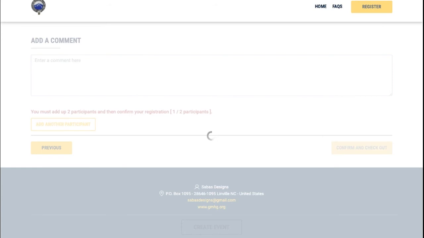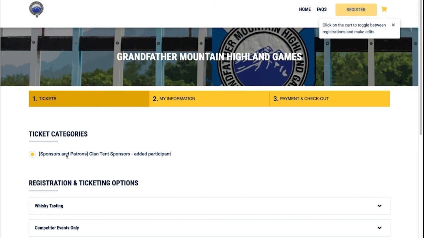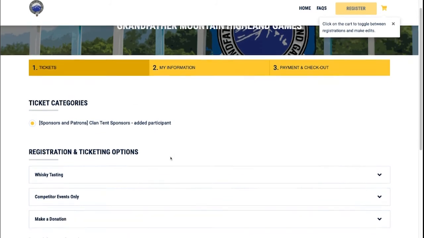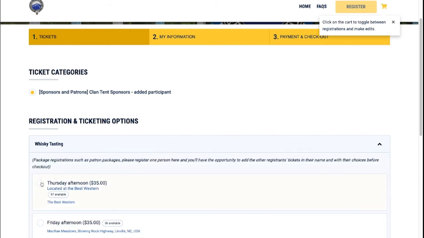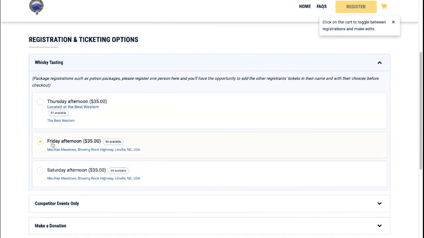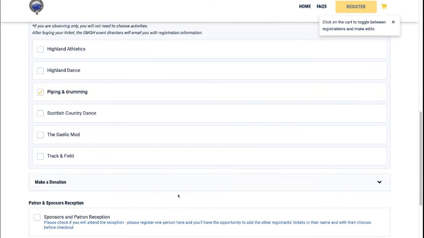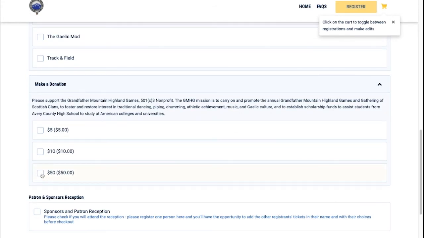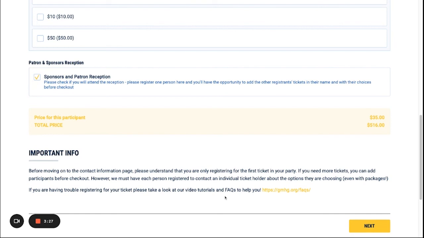Now you'll see that you go back to step 1, but this is step 1 for the added participant for the clan tent sponsors. Here, you will only register the information for the second ticket holder in your party. You can choose a whiskey tasting, competitive events, you can make a donation, and indicate whether or not this ticket holder will be attending the sponsors and patron reception. Once you're done, click the next button at the bottom of the screen.